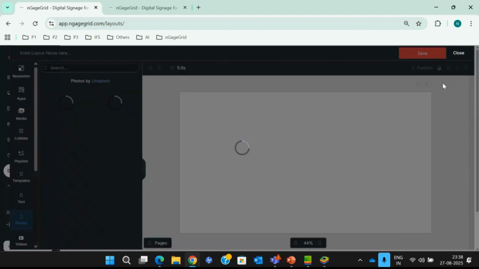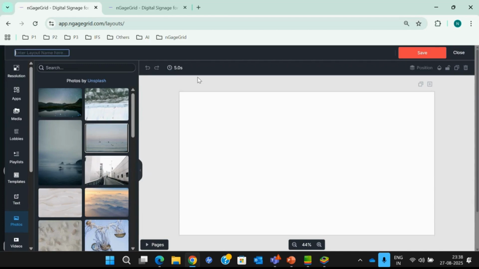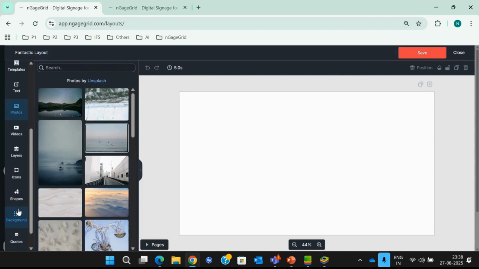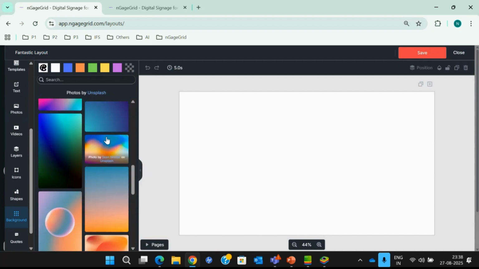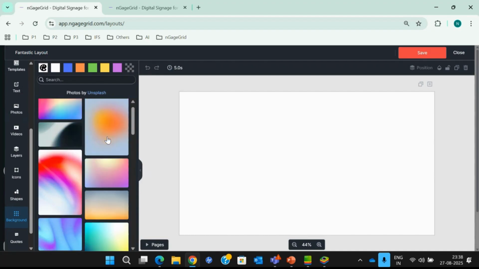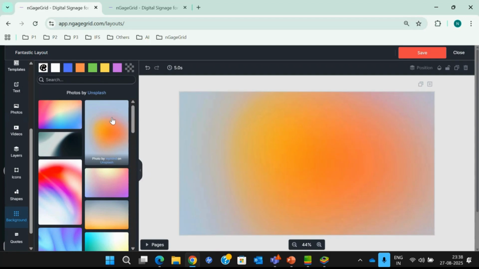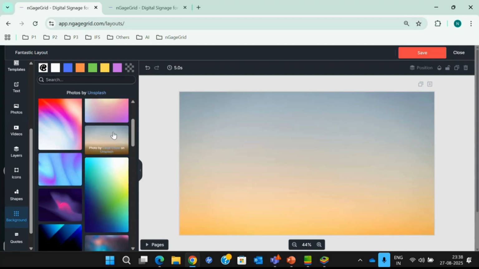Let's do one thing. I'll create a new layout. Okay, and let's name this layout, you know, it's a fantastic layout. Okay. Now what I can do is I can have a background. Let me say that I have a light background. Maybe this is a good one, or maybe this one. Right? So you can change the background, make it appealing.